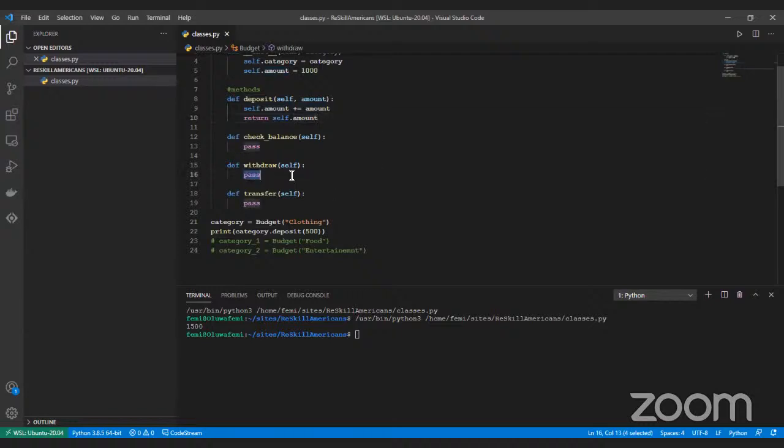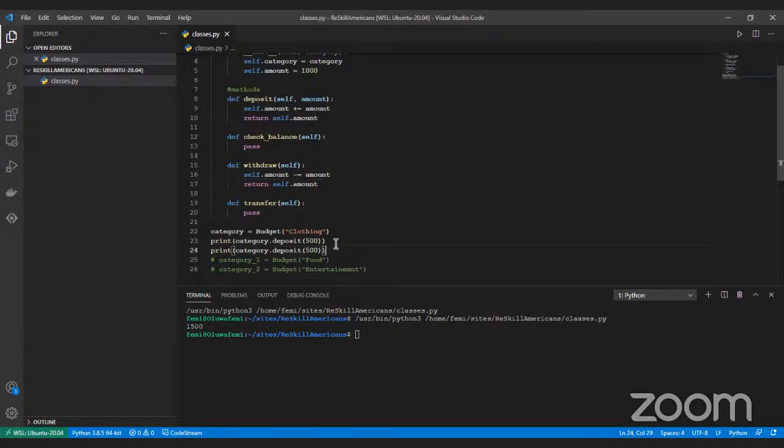And for the withdrawal, it's just the reverse. So I just copy this, Control C and Control V. That's like normal Stack Overflow stuff, right? We all do that anyways. So self dot amount minus, so that's just it. And then we call the withdraw method here. So if we withdraw 700, right?